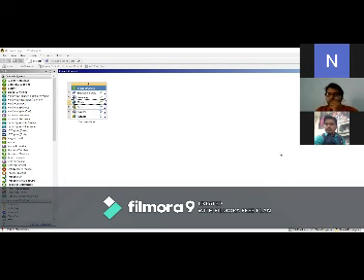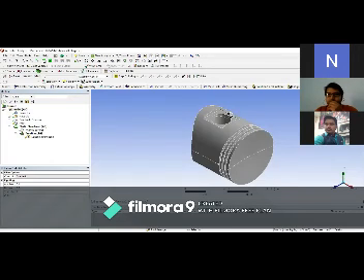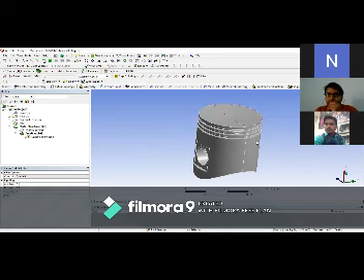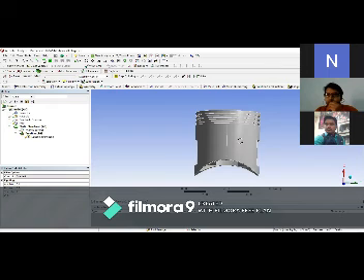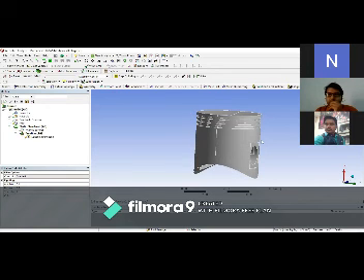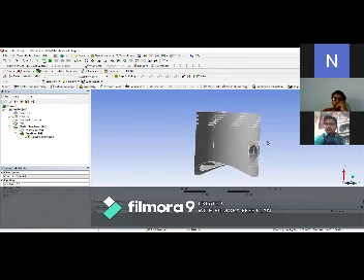This model is clearly shown. Yes, sir, it is visible.